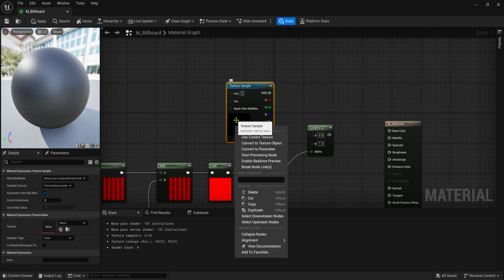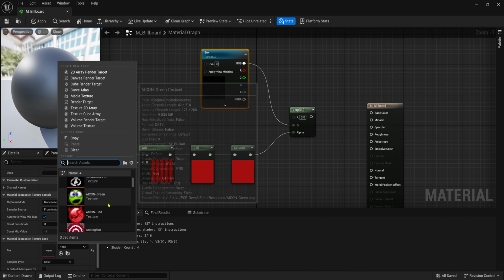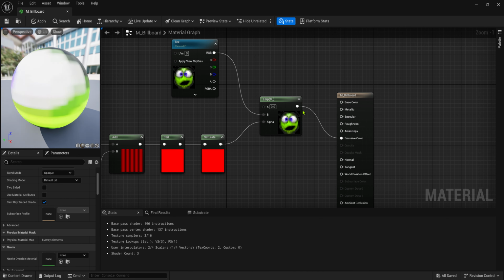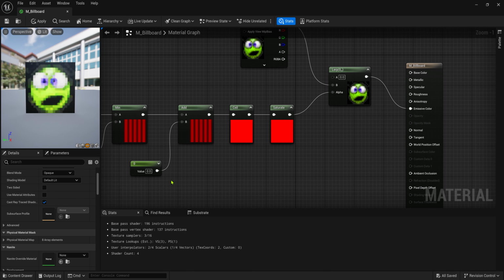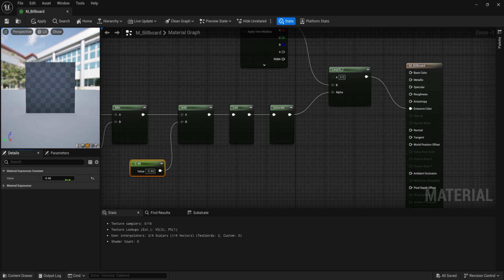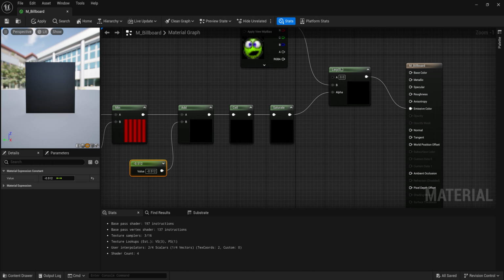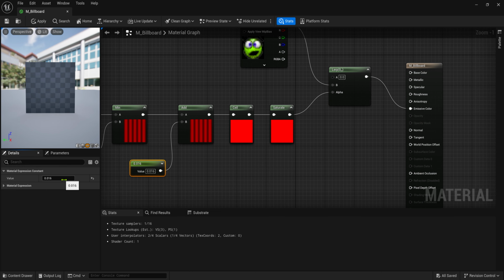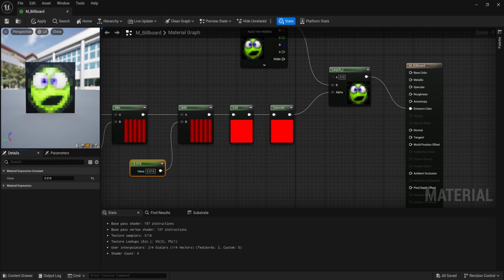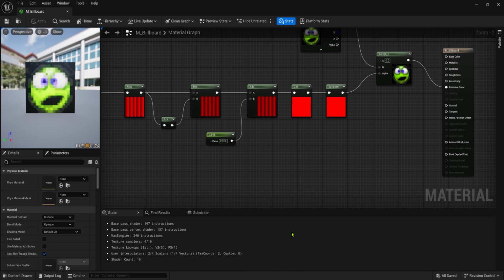Convert the texture into a parameter, rename it to text, and connect it to the input B of the lerp. Choose the green icon as the default texture and plug it into emissive color. Now, decreasing the parameter value makes the billboard fade out. At -0.5, we switch to the other texture, then increase the parameter back to 0. This mimics the flip to the opposite side. Yes, this is the whole material part. Very simple. Next, we adjust the parameters in Blueprint to complete the effect.